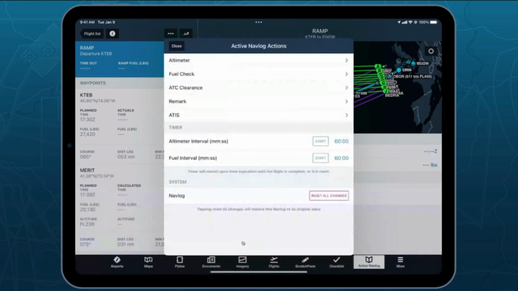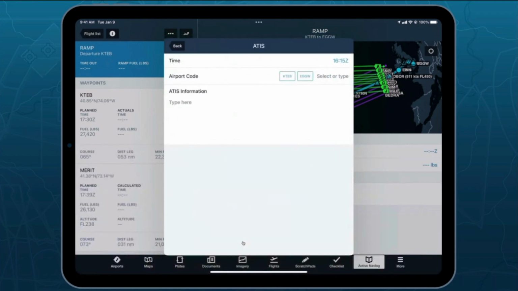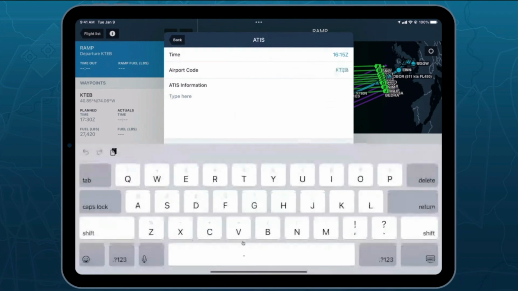And lastly, the ATIS, pretty self-explanatory here. You're either entering your departure or arrival ATIS as well as any information. So we could say Teterboro ATIS alpha and enter the data right here.